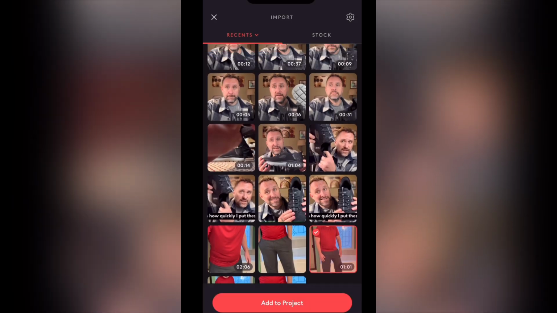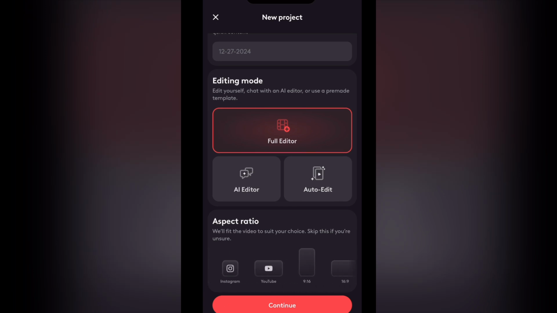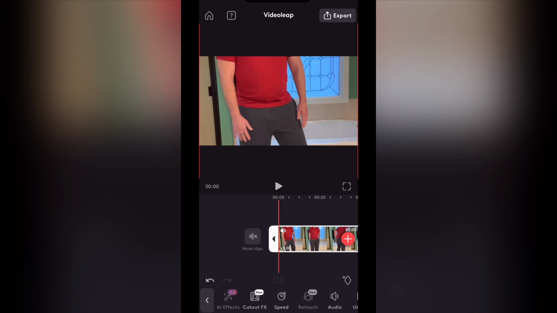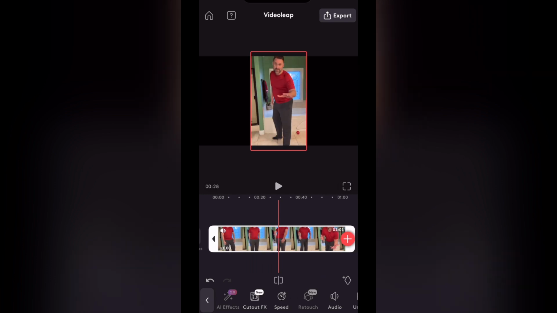select your vertical video, and then it's going to try to default to vertical, but you're going to change it to a horizontal video. Now it's going to cut off the top and the bottom of the video, but you're going to pinch it down to the middle until you see the red lines that tells you that it's all centered. Yeah, I think that looks good and centered.